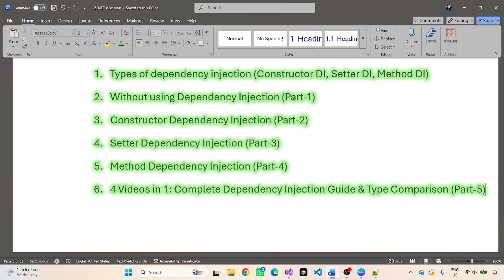In our first part, we discussed why we use dependency injection, and if we do not use dependency injection, what kind of problem we will face. We discussed that example in part 1. In part 2, we discussed the constructor dependency injection. We solved the problem that we faced in the part 1 video.